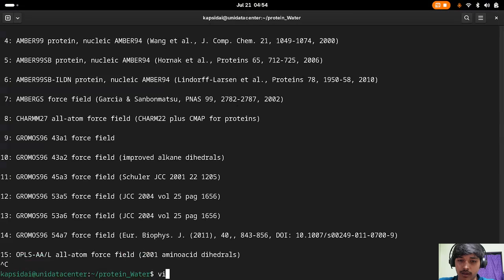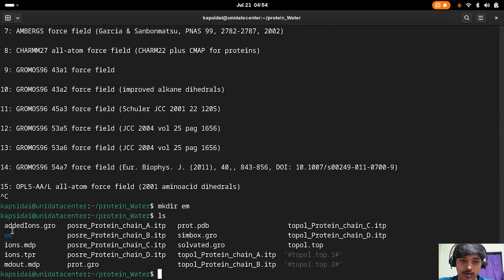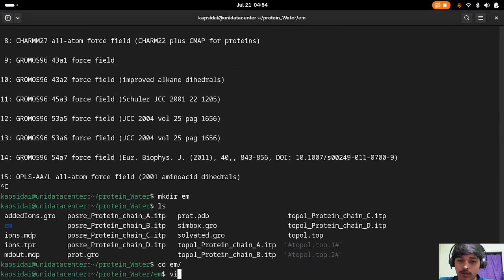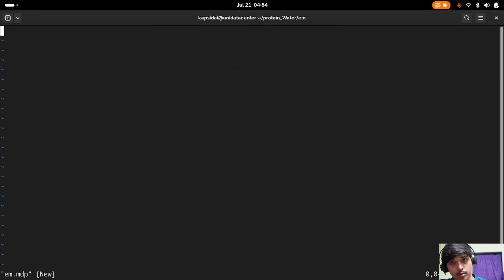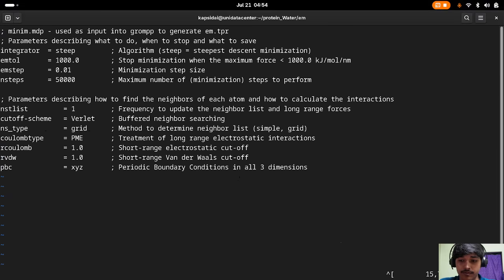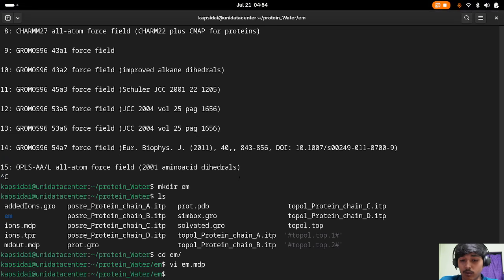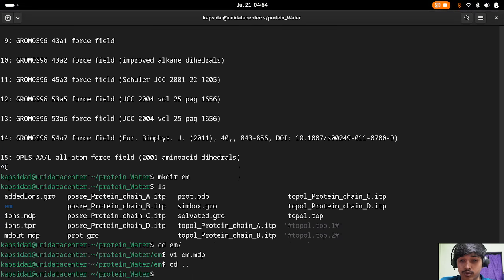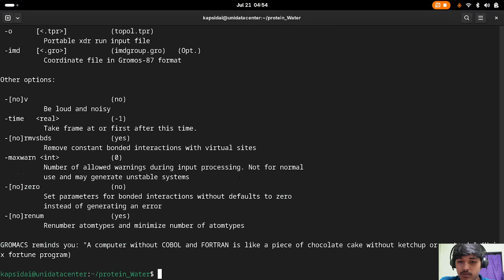So let me first create another directory. You see it's a directory shown here. We will now go inside the directory and create a new file, em.mdp. I'll paste my stuff here. Now I'll go back to the previous directory and I'll say gmx grompp -h. So we have to again take the grompp help.